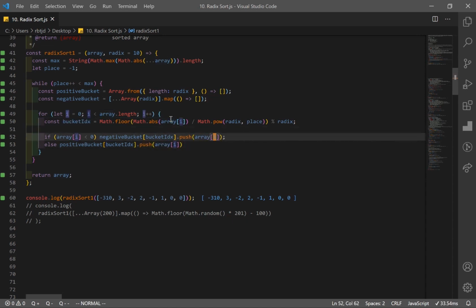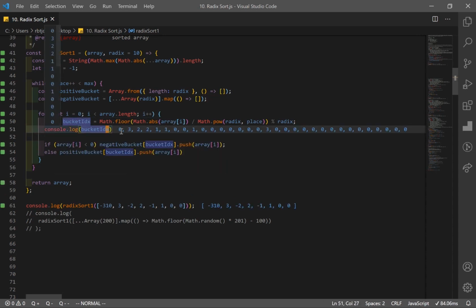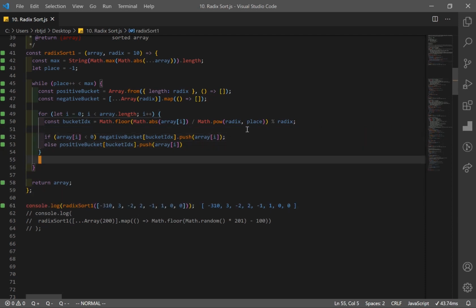Okay, that looks good. Let's just console log our bucket index, and you can see that for the first digit, we have 0, 3 for 3, 2 for 2, 2 for 2, 1, 1, 1, 1, 0, and 0. And when we're done with our ones digit, we are looking at the tens digit, and 1 is for this over here, and rest is 0. And finally, when we look at hundreds, we have our 3 here, which we have over here. That looks good. Our final step.